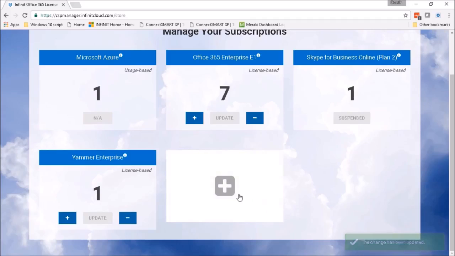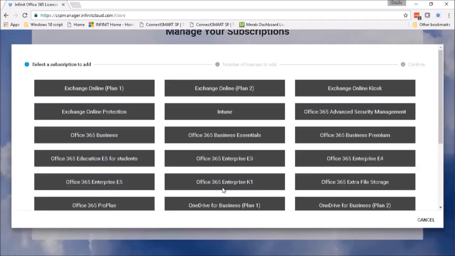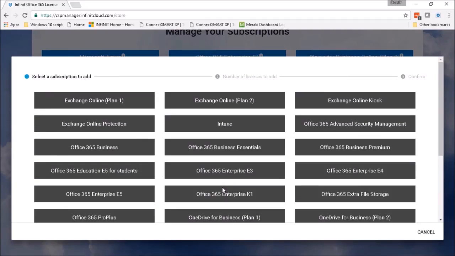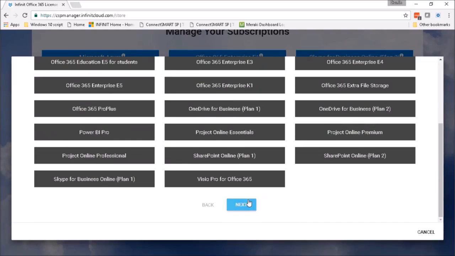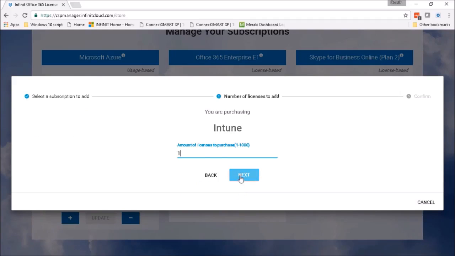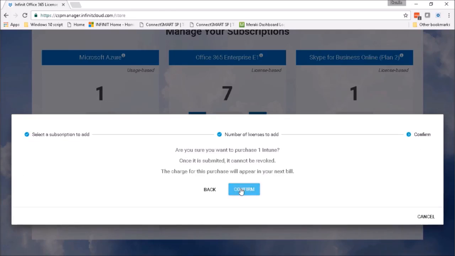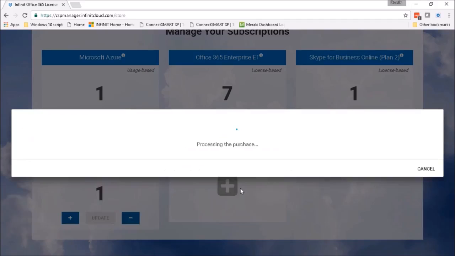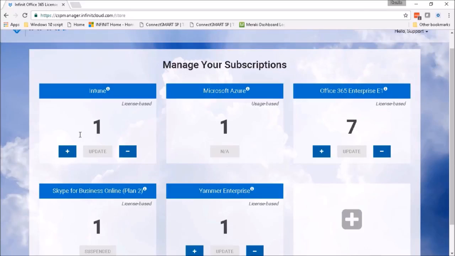From the CSP Management window, locate an empty cell containing the gray and white plus symbol and click on it. After doing so, a list of available products will be presented to you. Select the product that you would like to add and then scroll to the bottom of the pane and click Next. Now add the number of product licenses that will be needed and click Next once again. You will now be asked to confirm your selection. After you have confirmed your selection, you will be taken back to the CSP Manager screen, where you will now be able to add or remove additional licenses from your new subscription as needed.